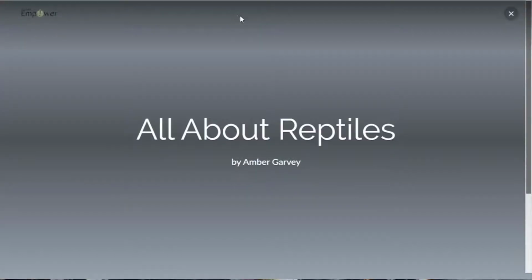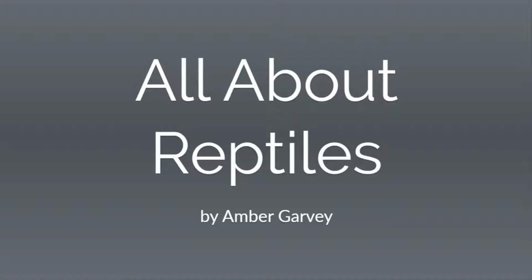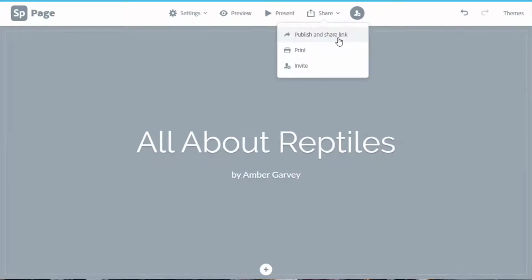Preview is a place that, when you click on it, lets you see it how a participant would see it. Then I have the present button, which enables me to take up my whole screen and start presenting. I don't want to do that right now, but I did want to show you that it's there, similar to a Google Slides present button or a PowerPoint slideshow button. Then I have the ability to share, and you'll notice I can publish and share a link. I can print it out, or I can invite people to see it.